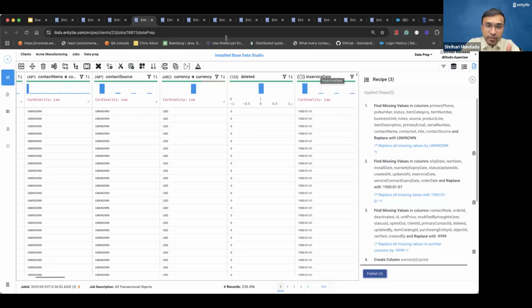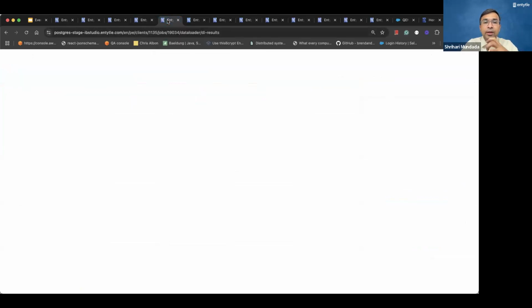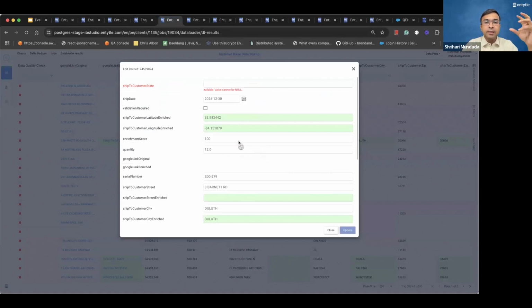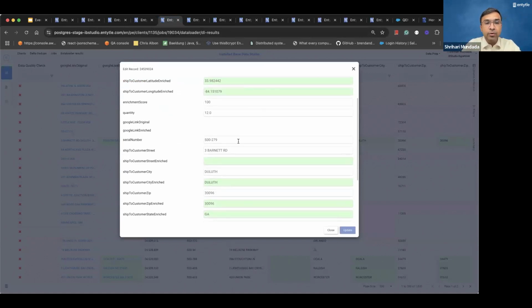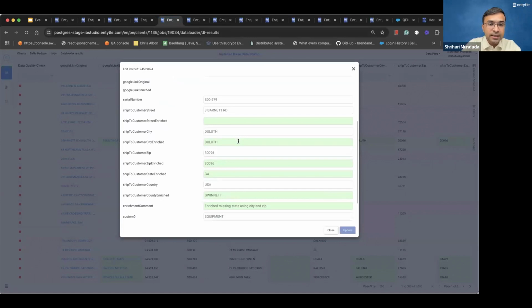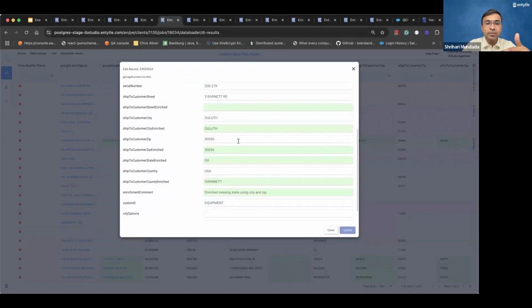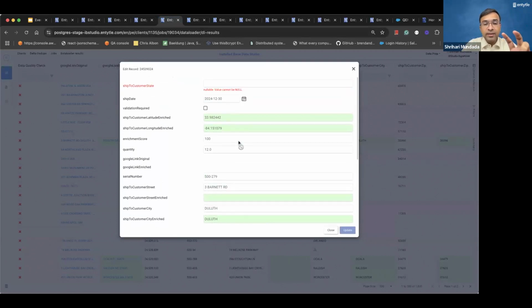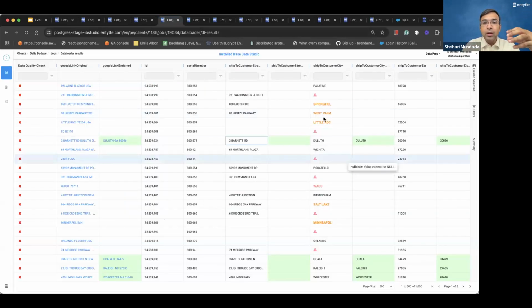Once that data has been pushed to a data model, you can validate it against a certain set of rules. For example, for the sake of this demo, we have location information. When you double click on this, you see that the customer state information is missing, but you have a lot of other information like city, zip, state. So using the same, we have enriched the missing state using city and zip. At the same time, it's also showing a validation that the input customer state was null and it should not be null.